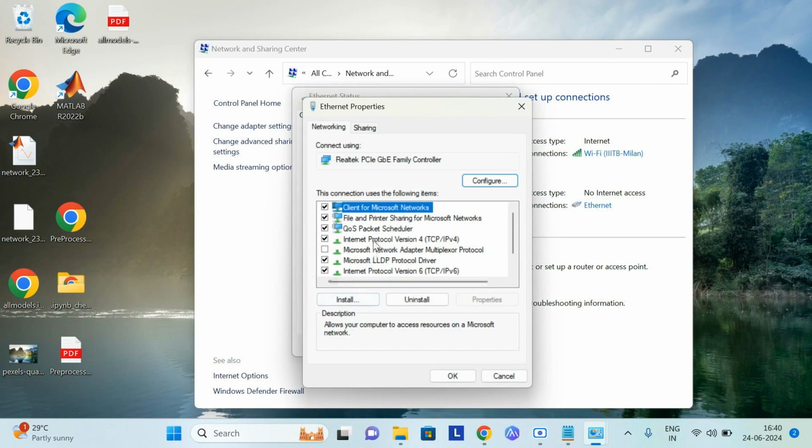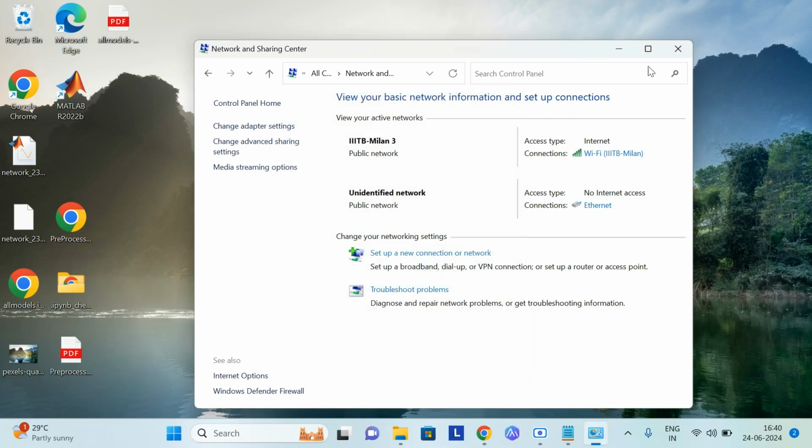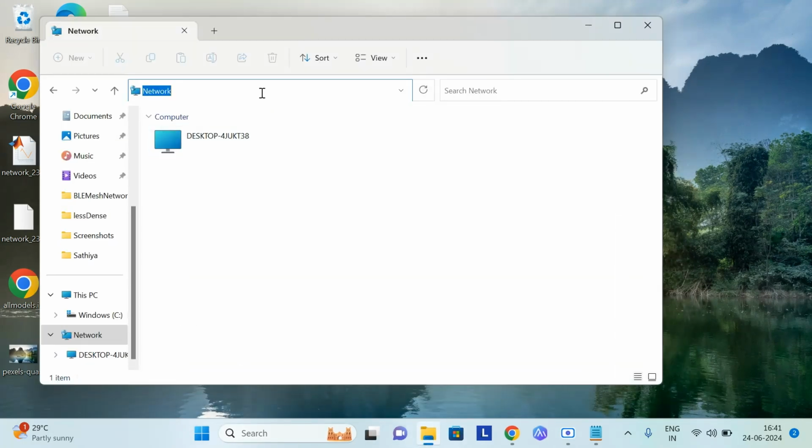We'll have to set up the static IP here. We'll go to Properties and Internet Protocol Version 4. Here we'll have to remember that the IP address of the PYNQ board is 192.168.2.2. So we'll have to set any number other than 2 here. I'm going with 1. Now after setting up the static IP, we'll go to the network and connect the laptop to the PYNQ board.